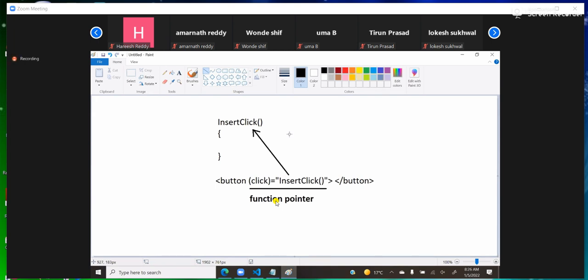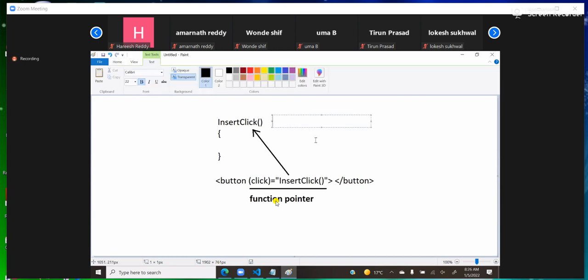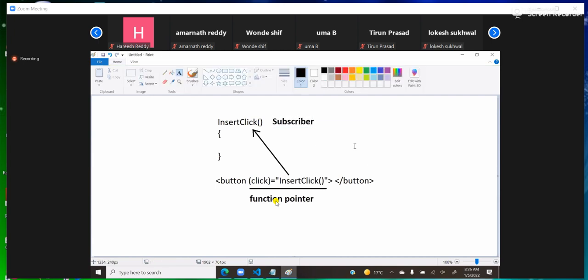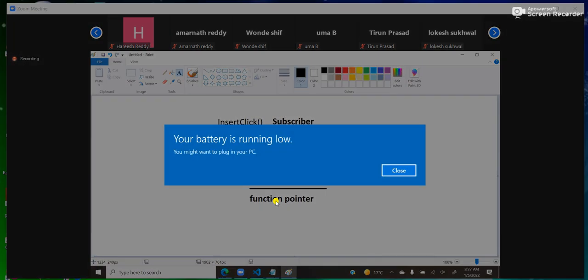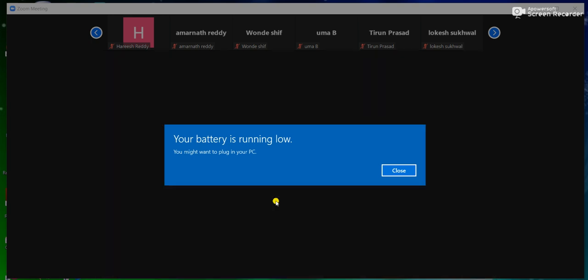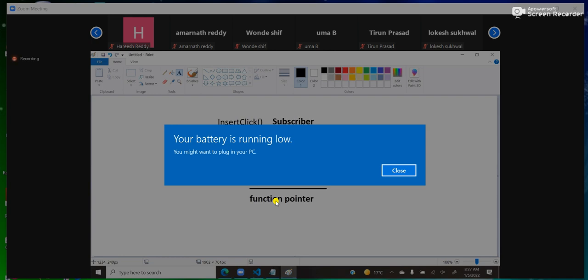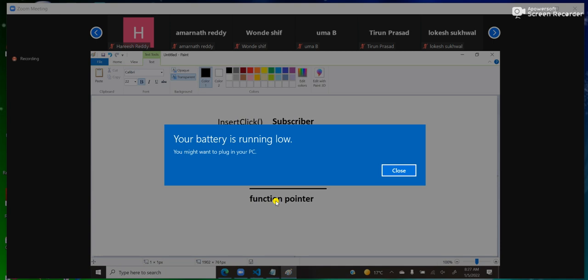And here, this is called the subscriber. Subscriber contains the actions to perform. What functionality to perform is defined in the subscriber. Here the method is a subscriber. That means it defines what actions to perform. And when the actions need to be performed, that is defined by this.